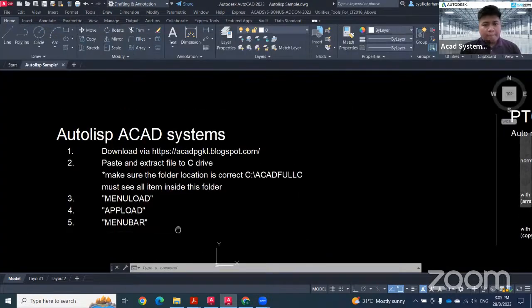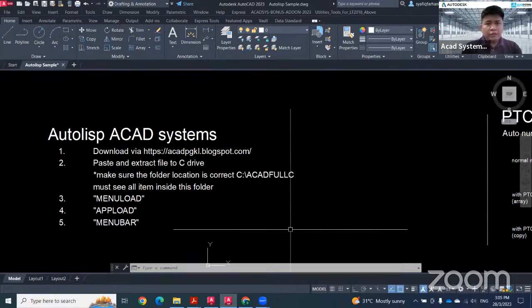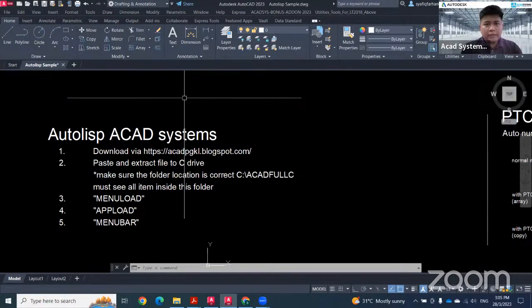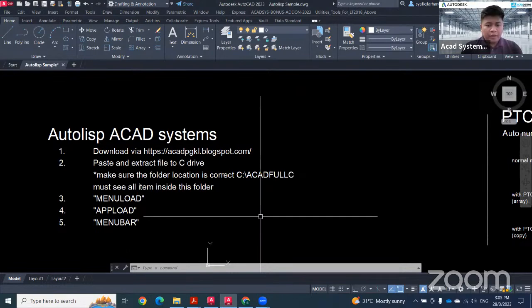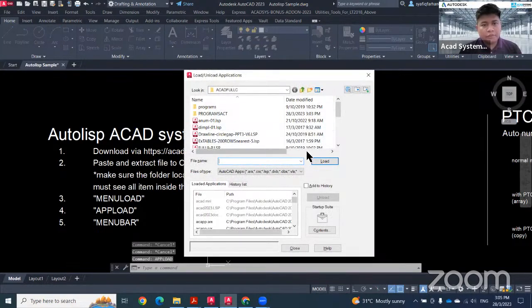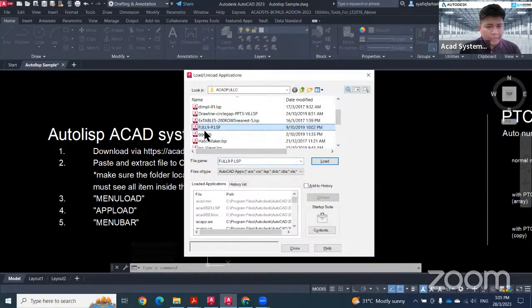The fourth step, after you're done with menu load, is to use APPLOAD. In ACADFULLC again, look for this FULL9 LSP file. Click load. Make sure you continue until you see that FULL9 LSP is successfully loaded. Make sure you get this confirmation.